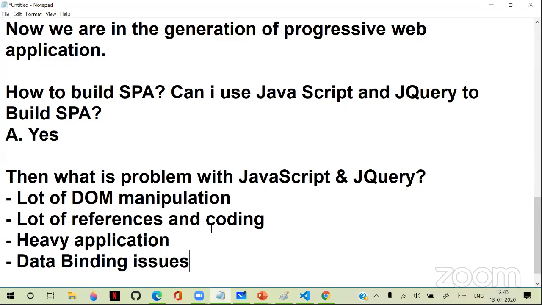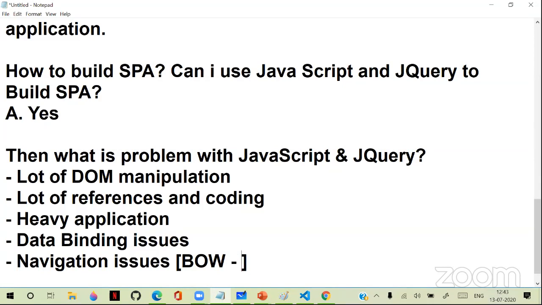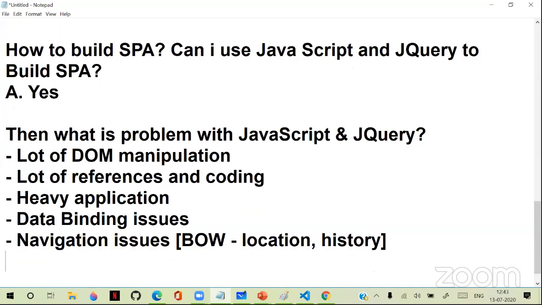Data binding related issues. Another important one is navigation issues. Generally JavaScript and jQuery give access to the DOM and the BOM, the browser object model. That means you can use a location object and a history object, and you are developing a single page application. You have observed that even today several applications have that problem. When a transaction is going on, many applications warn you, saying please don't push the back button. Have you observed that?